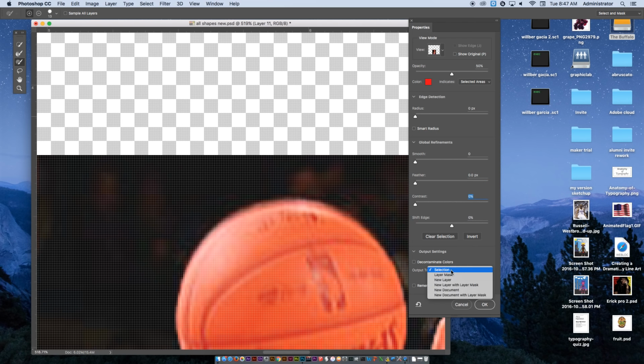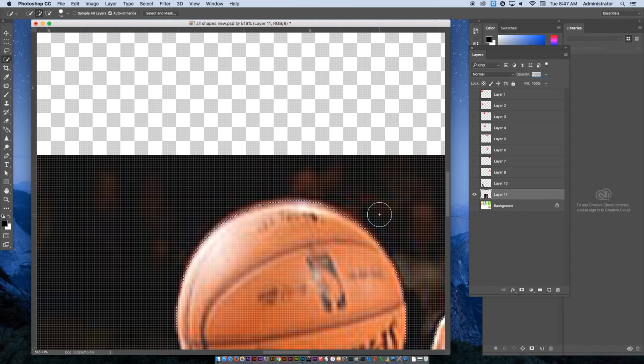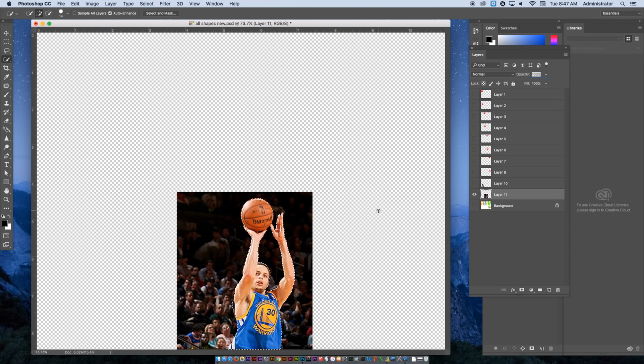And then here at the bottom, output to a selection. We'll just work with selections right now. We'll talk about layer masks later. So just a selection and hit OK. Now if I look from far away, you see what it did? It made a perfect selection, just like all our other shapes of it.